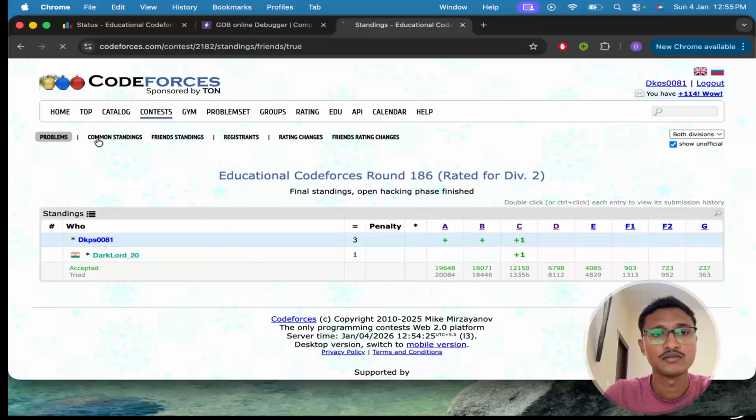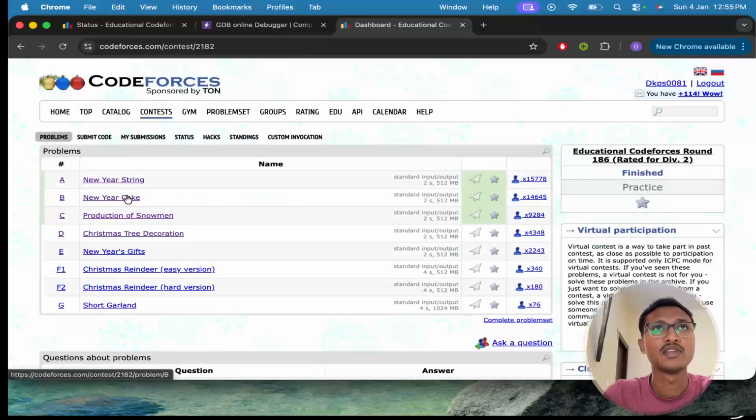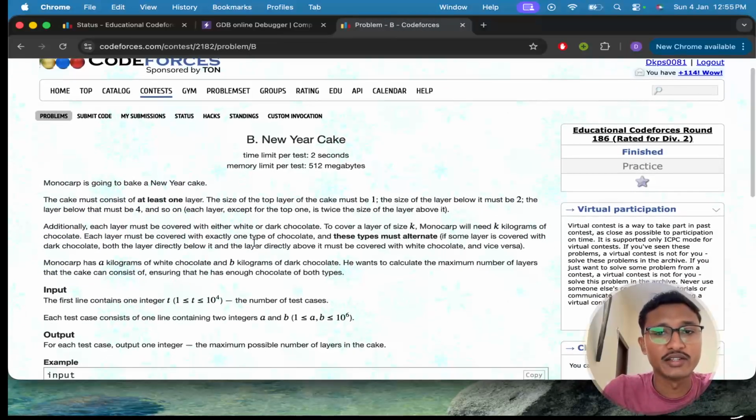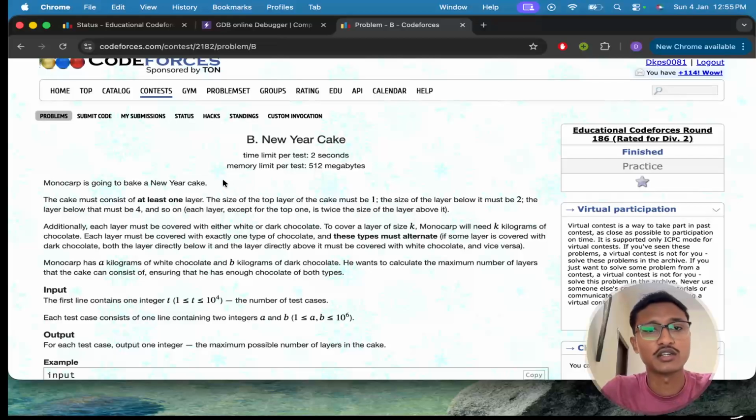The second problem is New Year cake. We will first read the question and try to understand. The cake must consist of at least one layer. The size of the top layer of the cake must be 1. The size of the layer below it must be 2. The layer below that must be 4, and so on. Each layer except for the top one is twice the size of the layer above it.